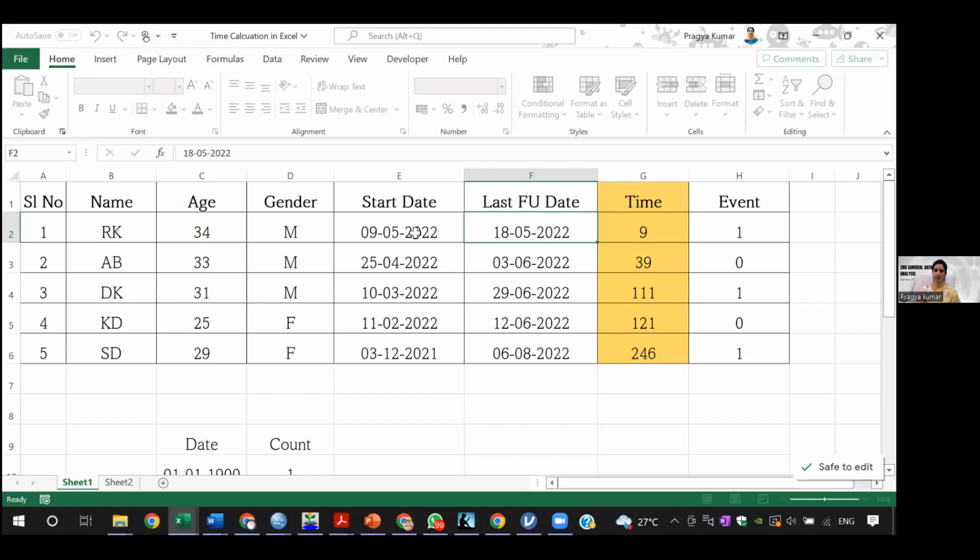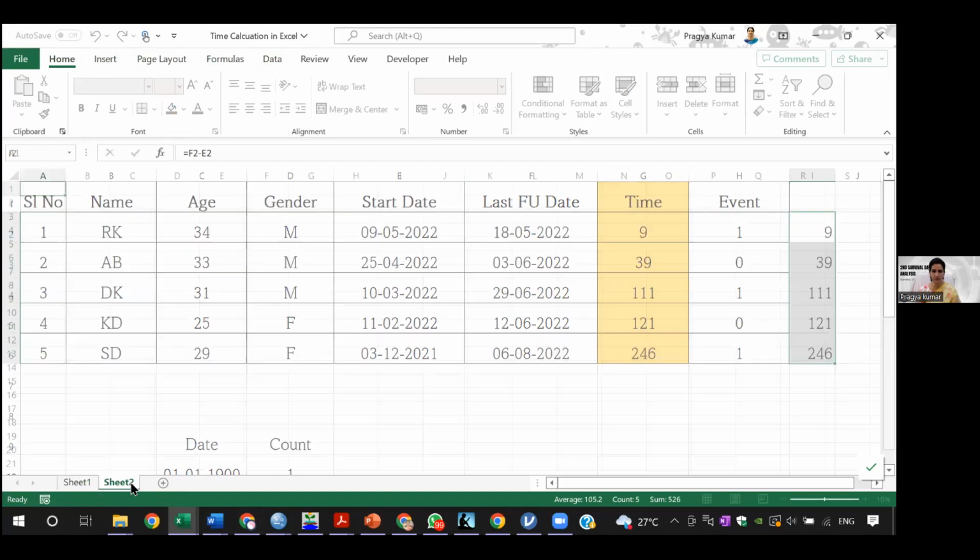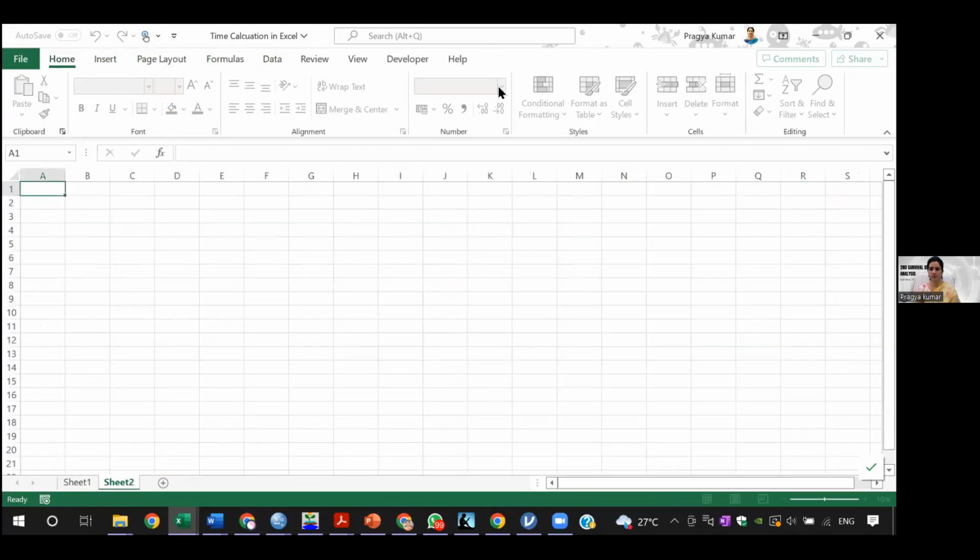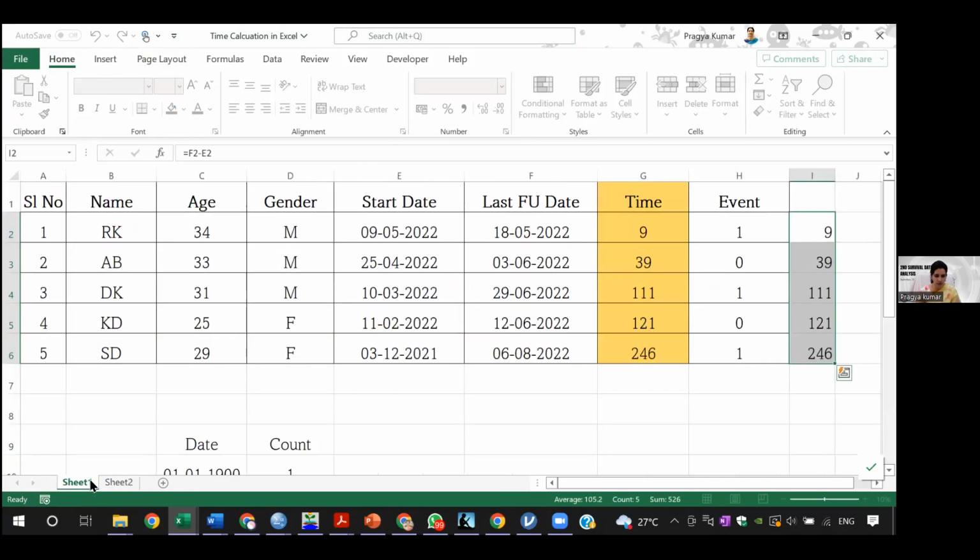So this is the start date maybe. I'll just show you the formula basically. If you have to calculate it, you do equal to, then take the end date first, then minus, and then the start date, and then enter. When you click this, you will have all the days, like 9 days, 39 days. If you enter the date, I'll show you on some blank format. I don't know why this is not working. The sheet one is also not. I'll show you on some plain sheet.